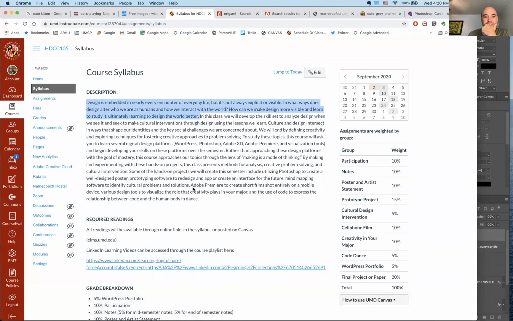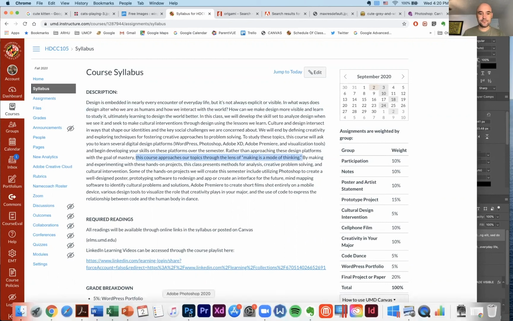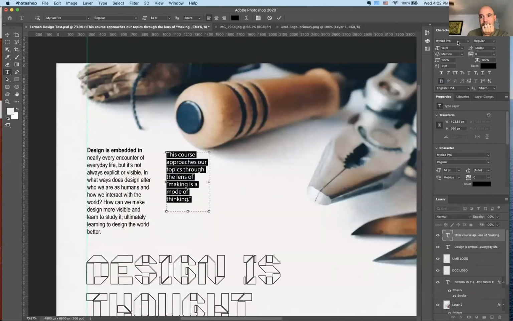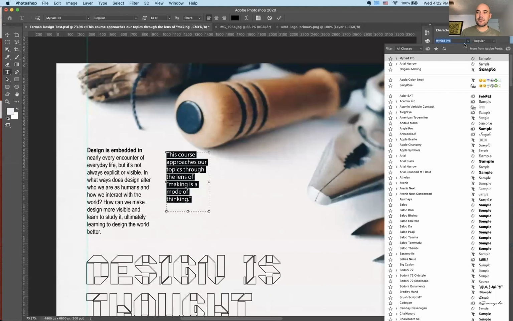Grab one more sentence from this, maybe this course is making as a mode of thinking. Double click on this, I can select all, I can then paste, change it to a capital, this. So I'm gonna highlight all of that. So I clicked into it. I'm going to go back to Arial Narrow.